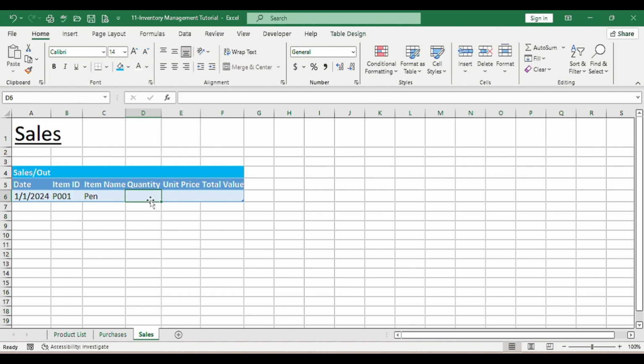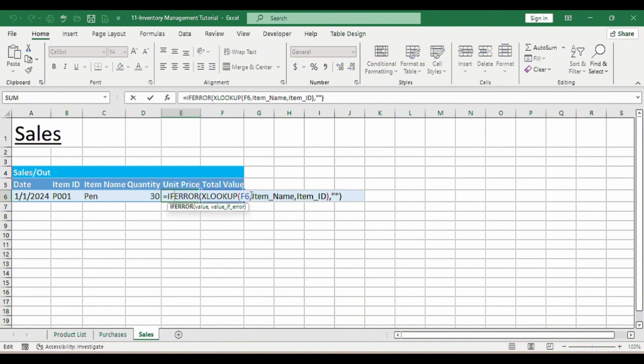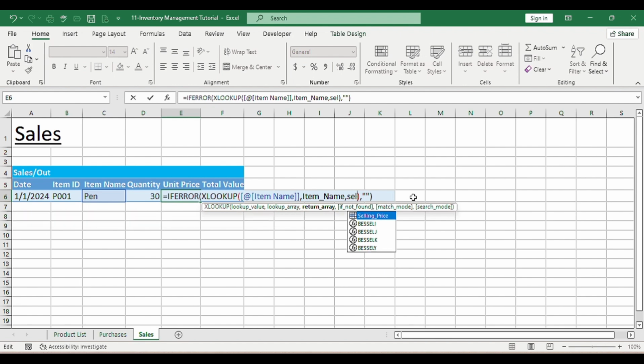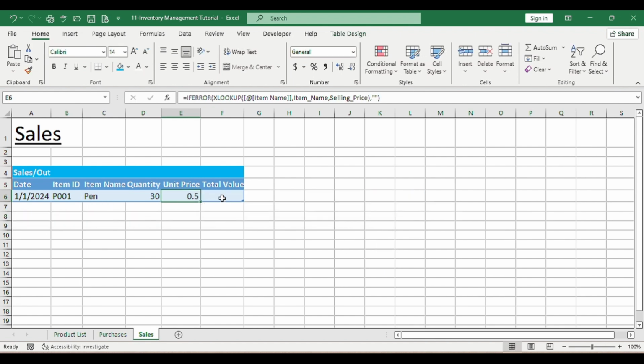Quantity, let's say we sold 30 pieces, and the unit price. Okay, so for the unit price, let's copy the lookup function here and paste it in here. Let's change this, let's click on this, which is where the item name is. And this time we want to return the sales price, the selling price.